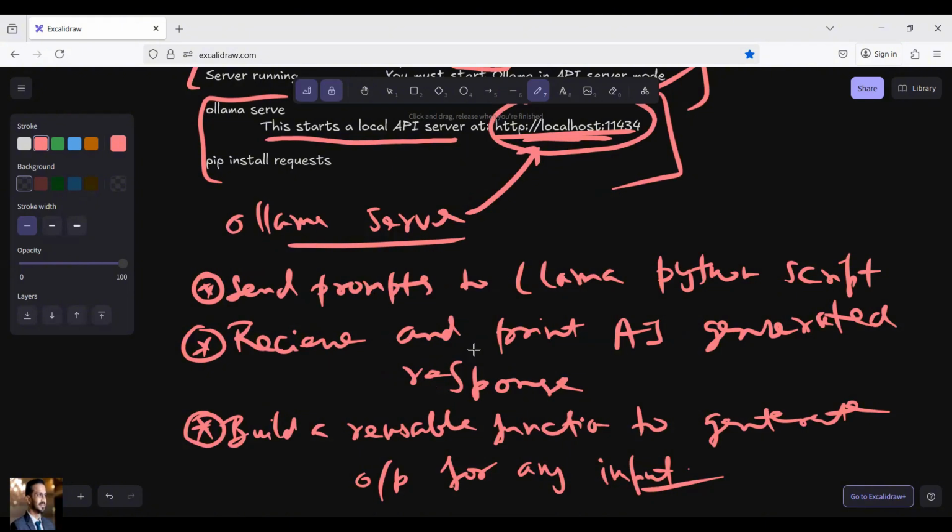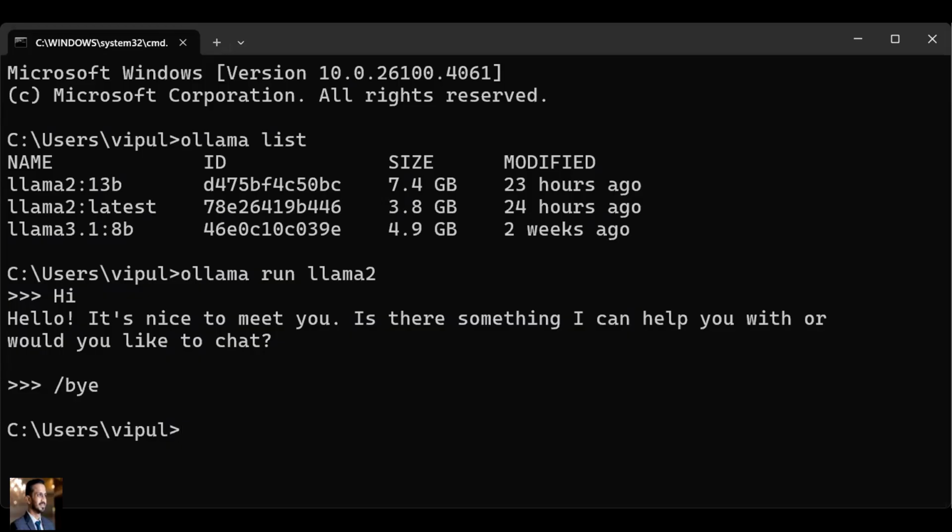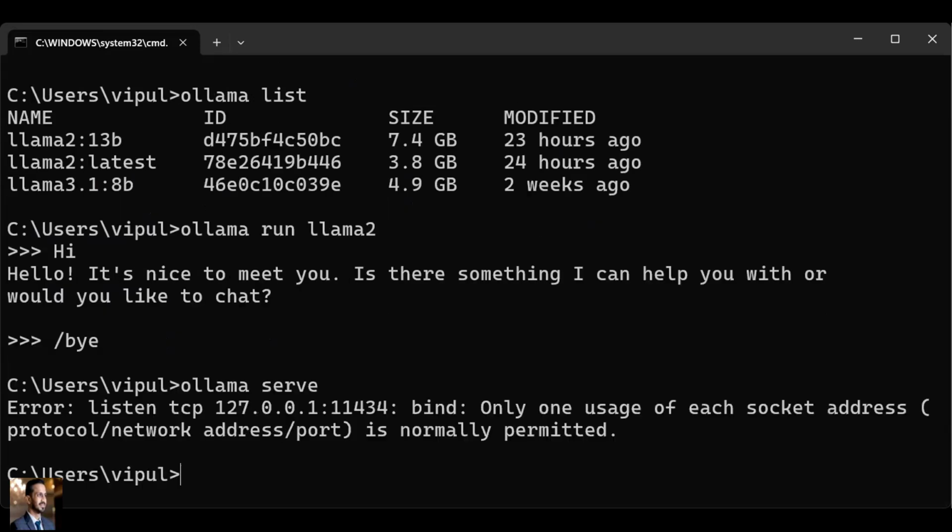To do these things, first of all, we need to go to our command prompt. So let's move to our command prompt. Here we will start ollama serve. It is showing me this error, listen TCP. That means the Ollama server is already running.